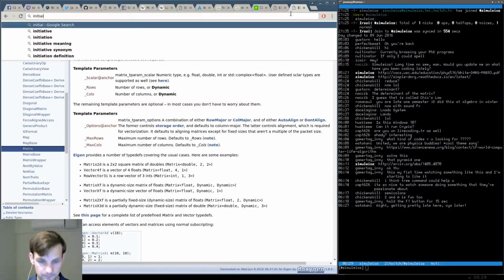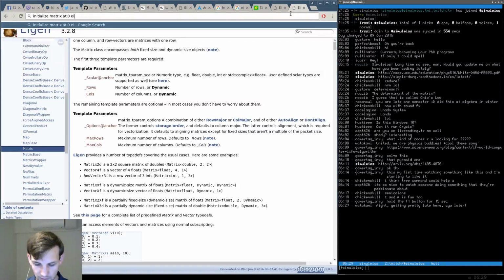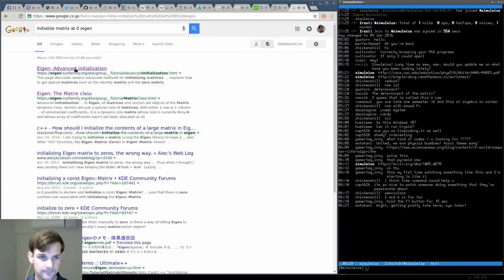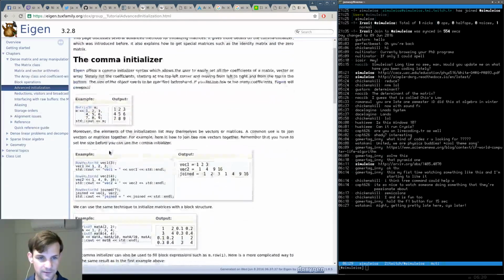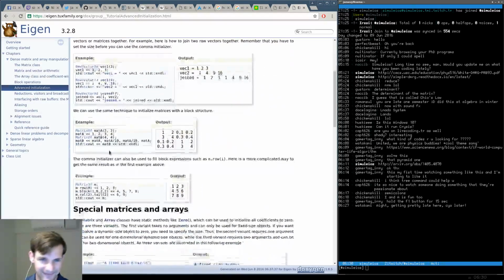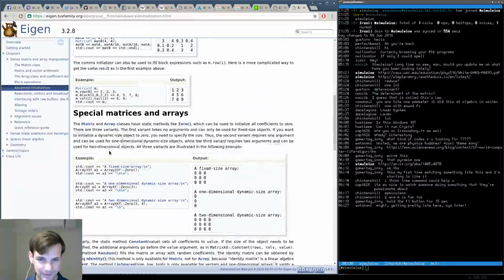Initialize matrix at 0 Eigen. Advanced initialization. This isn't exactly what I wanted. Oh, here we are. Fixed array. Let's see. Array 3 3f a1 is equal to array 0. Two-dimensional dynamic. Ooh, that helps.